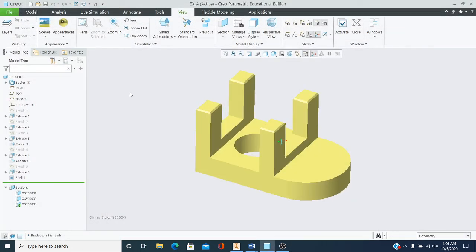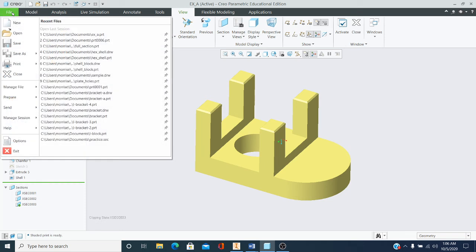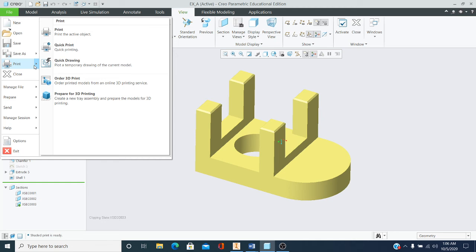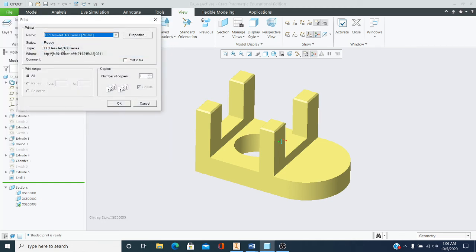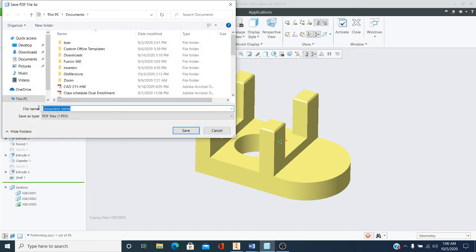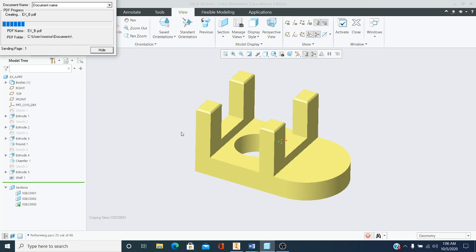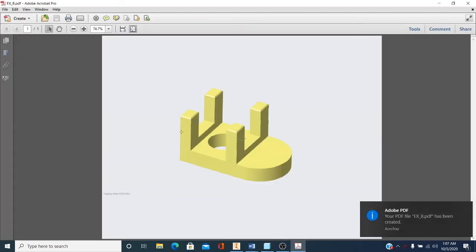Okay, so again, let's review that. If you want to make a PDF of this, go to File, and some of y'all are not making PDFs, okay? I don't know what's going on, but go to File, go to Print, and we're going to do Quick Print, and you select a PDF. Select OK. And I'll call it B this time. Save. So here's the PDF. Okay.